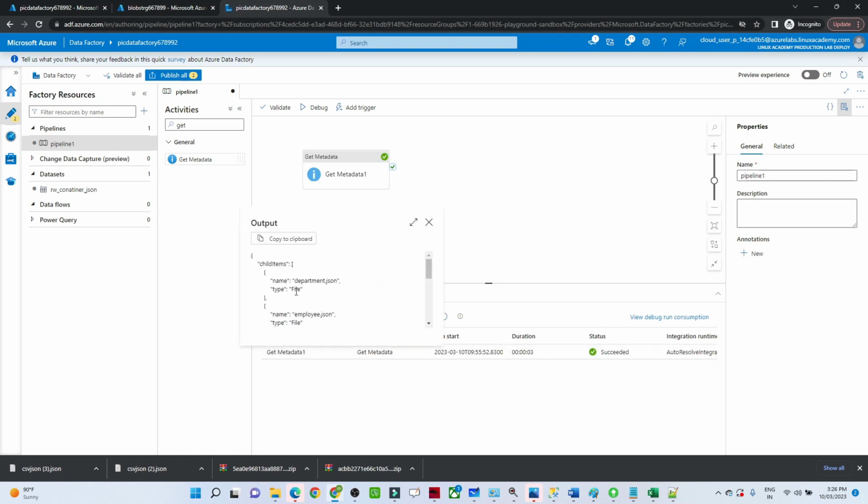Now let us see. In child items we are getting all the information, like the name and type. We can see department.json is a file, and employee.json is also a file, and we are getting them as a dictionary in JSON format. So we can use this child item name for the file name information, right?